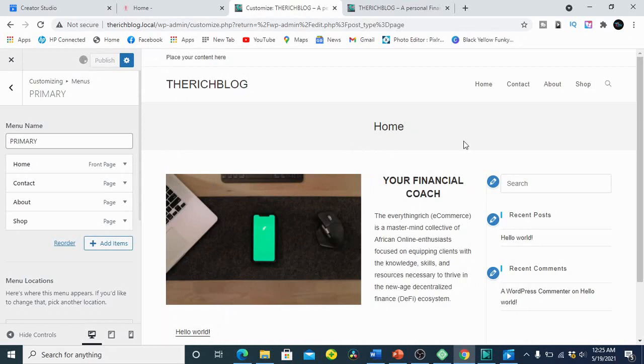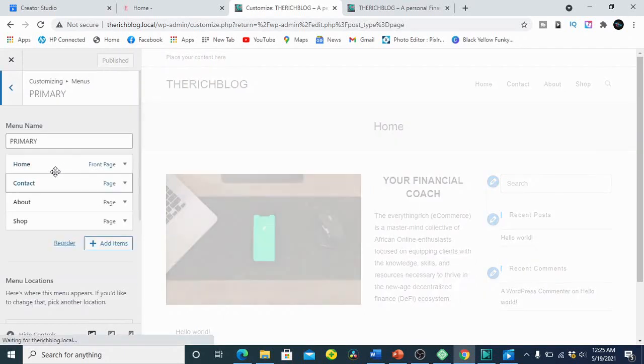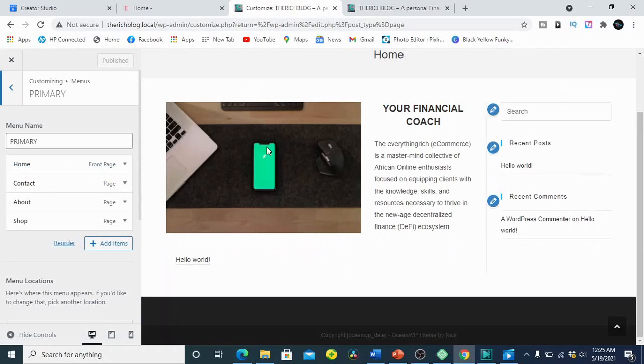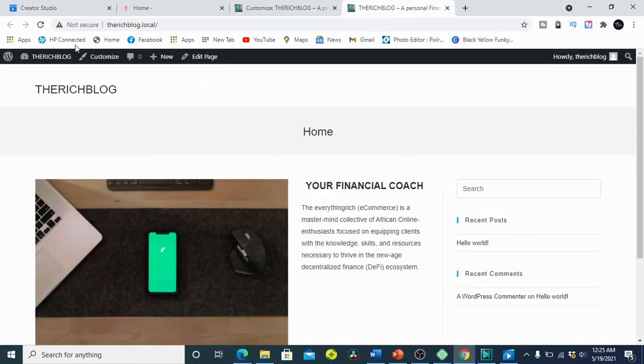So guys, you see that we have our pages now here. Once you are done, you click on publish, and then you can check back your website.